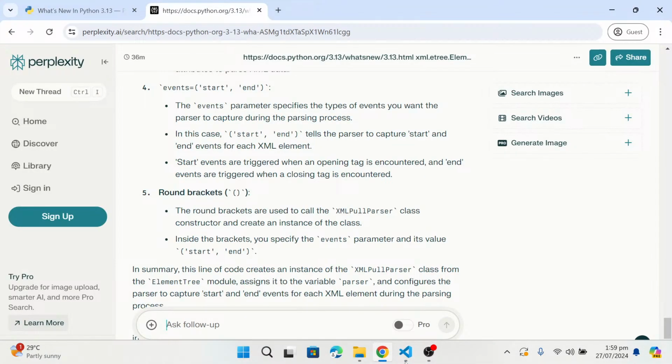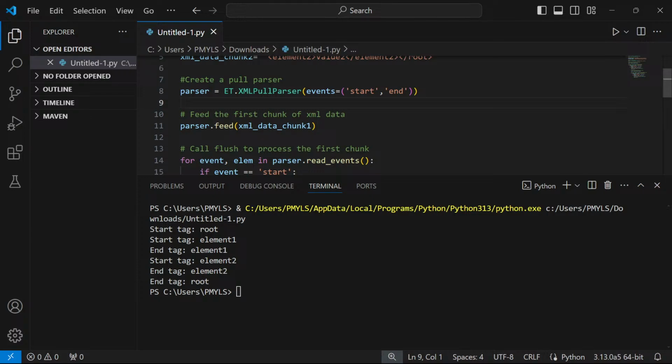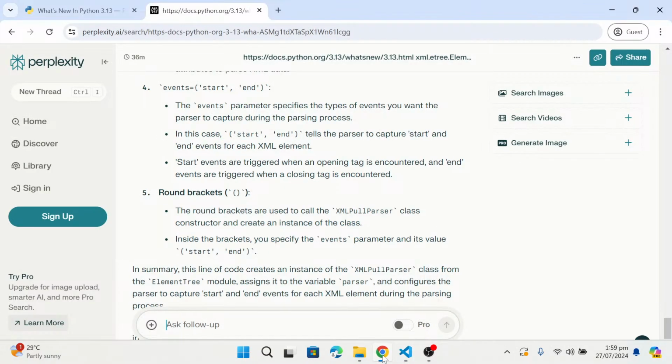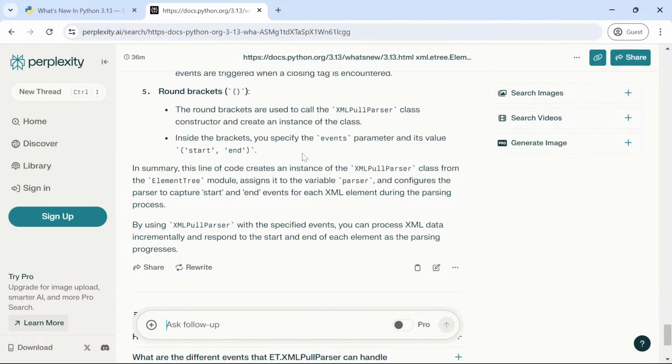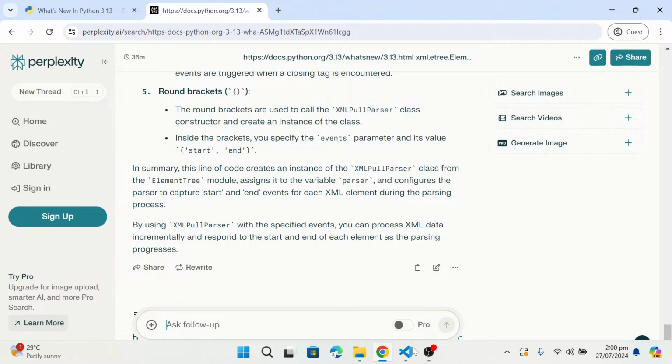So they're used to call the constructor? Wow. And create an instance of the class. Okay. Inside the brackets, you specify the events parameter and its value, start, end. Yeah, events is the parameter and its value is start, end.